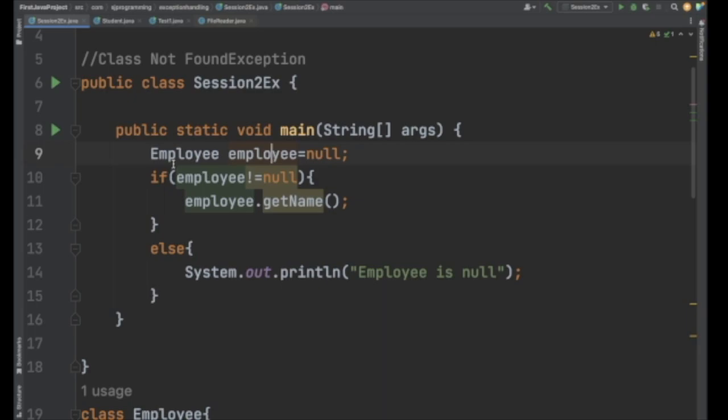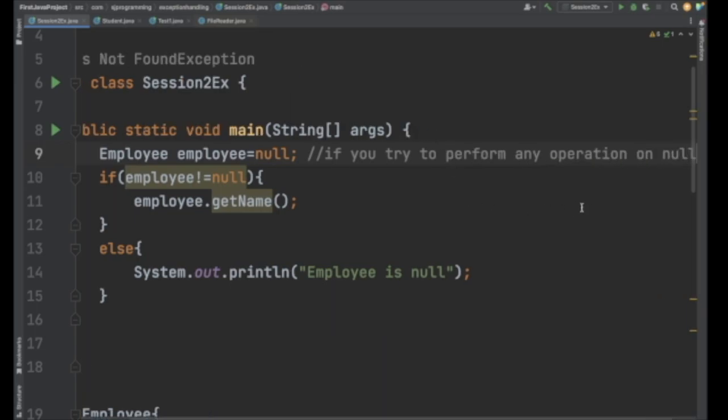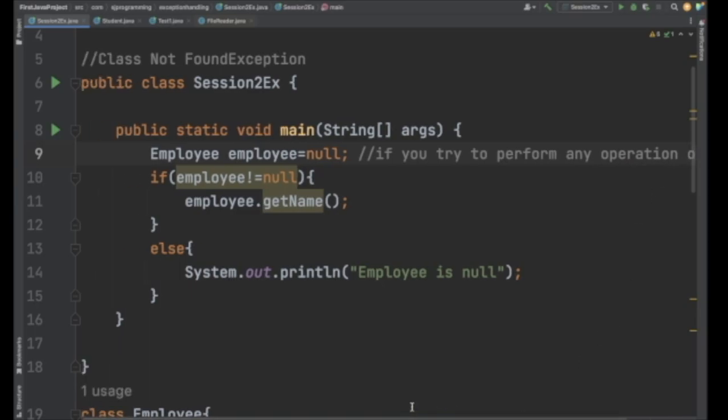See, here I have created the employee. I have assigned the value as null. When will the null pointer exception come? If you try to perform any operation on a null value, then only the null pointer exception will come. Now, at which line am I trying to perform the operation? Employee is null and I am trying to get the name of the employee at line number 11.